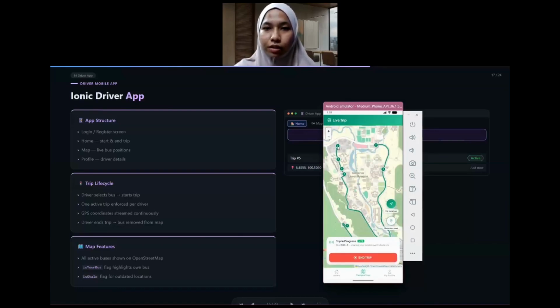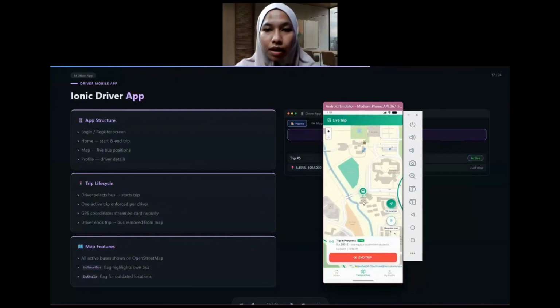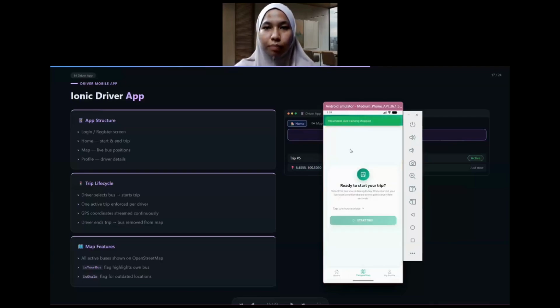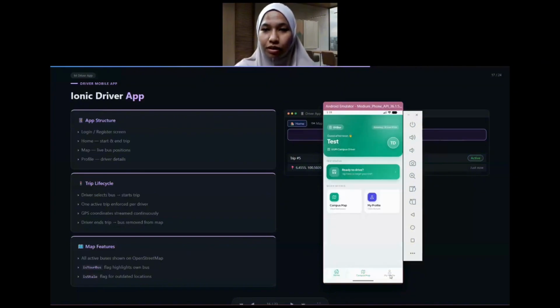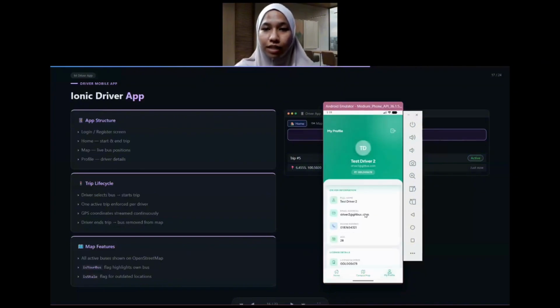So you can see this point is a route for that trip, and it will automatically detect the live location or current location of that driver. Okay, if we end the trip, the map ends and the bus is removed from the map. In the profile, the driver can see their details, and I think that's all for the driver.